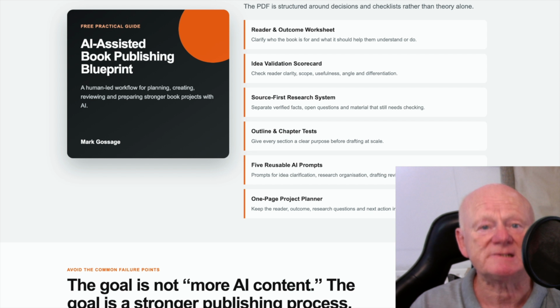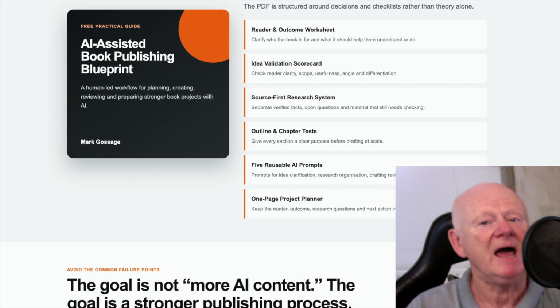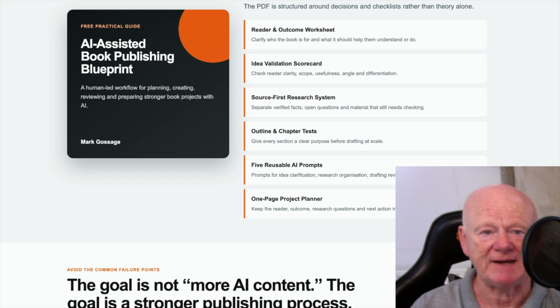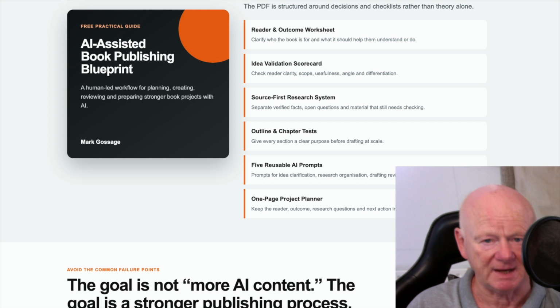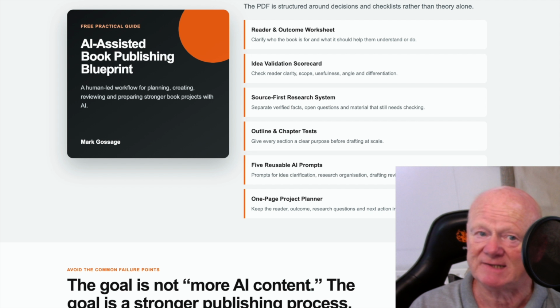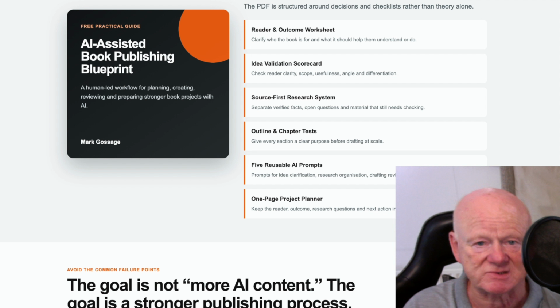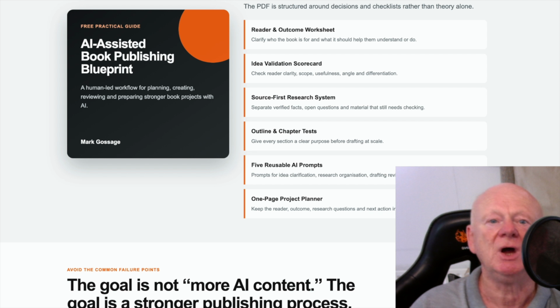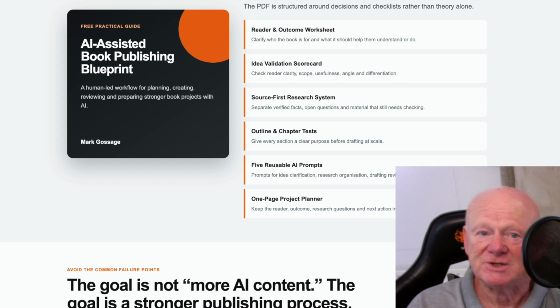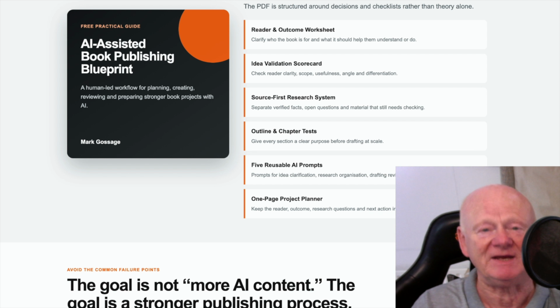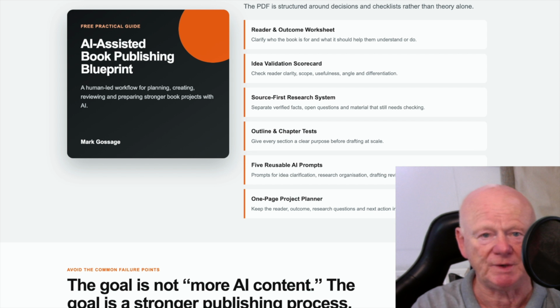Step 2, I'd research the idea. Use AI to help identify the questions your reader is likely to ask. Build a list of the subjects that need researching. Ask AI to suggest objections, gaps, and areas that might be overlooked, but never treat AI generated information as automatically factual. Check important facts against reliable outside sources and keep your research organized. So make sure you check everything. Don't believe it just because AI pulled it in for you.